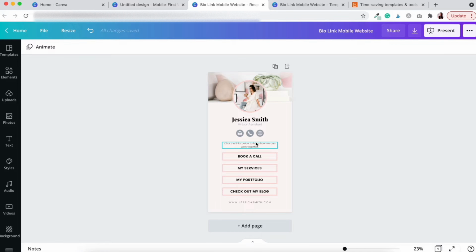Here is a little bit of a small paragraph giving direction on what the audience can do below. And then I've got a few different buttons that I've created. So I've got a book a call button, a my services button, a my portfolio button, and a check out my blog button. And then to the bottom, I've just got a link to the website. So obviously this is a mock-up. It's not an actual mobile website, but this is what I would actually sell in my Etsy shop, part of my collections.